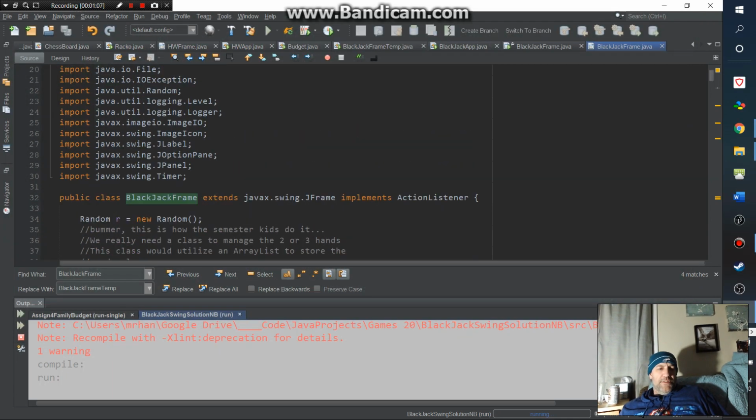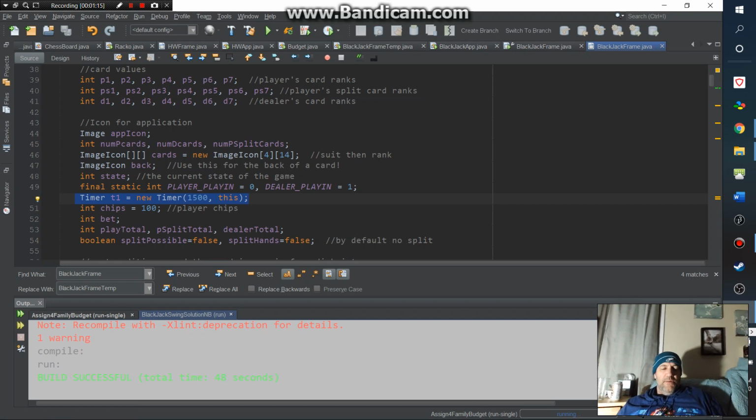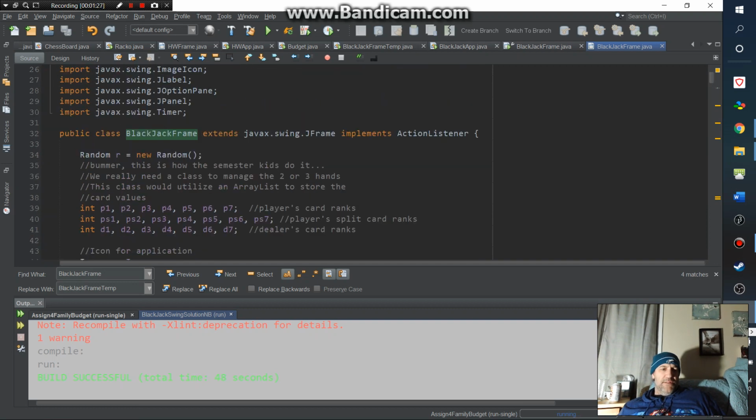First thing you're going to want to do is come in and make a global variable with a timer. That's Timer t = new Timer(1500, this). What that means is this timer is going to fire once every 1.5 seconds because this is in milliseconds. Okay? And this means the event listener is going to be this frame.